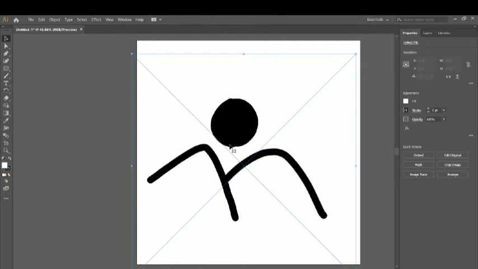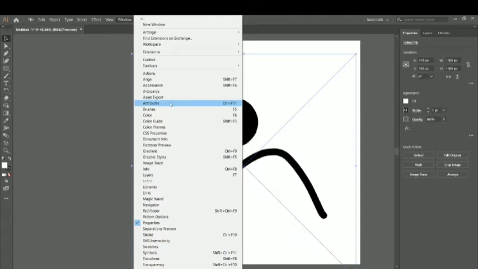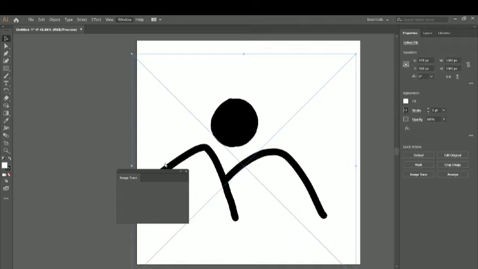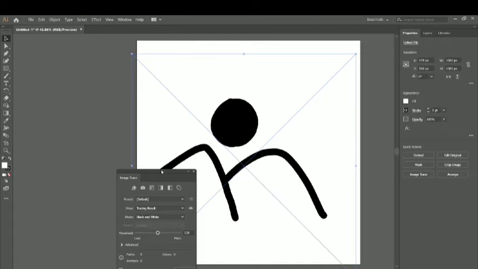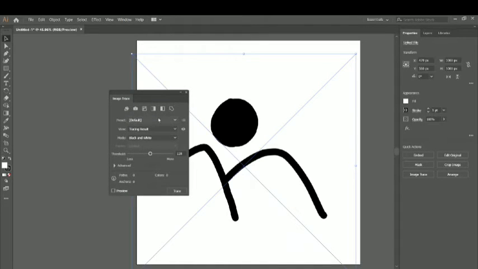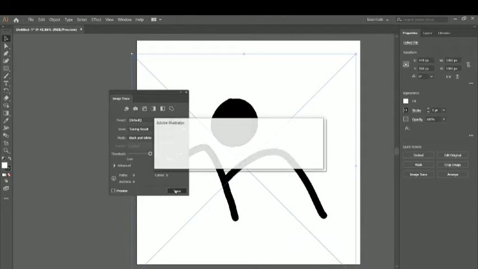I'm just going to click over to this file over here and we're going to go over to the window option. And we're going to select the option as image trace. So image trace, not tracer guys. So this kind of pop-up is going to appear. Now make sure if you have a colorful design, you set the mode to colorful or grayscale depending on the color of your design. Since it's the black and white design, I'm just going to select the black and white itself and then click onto the trace option.